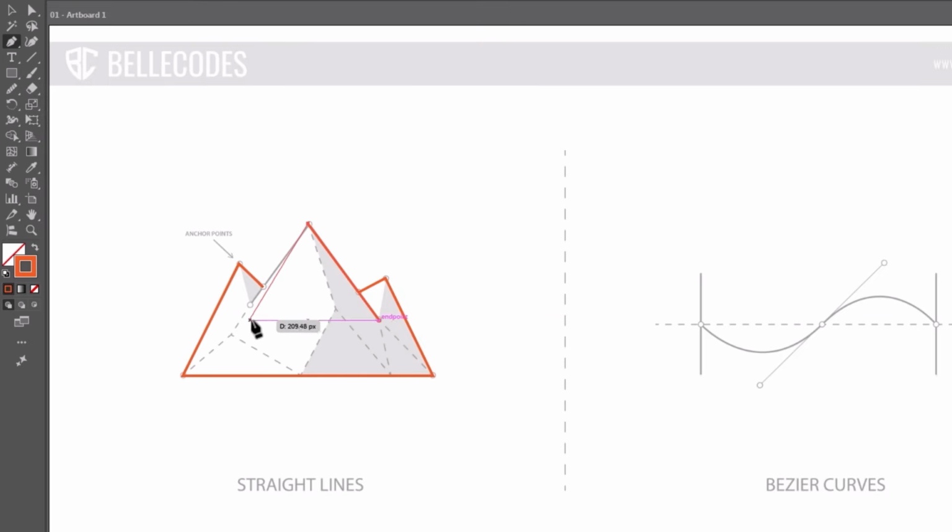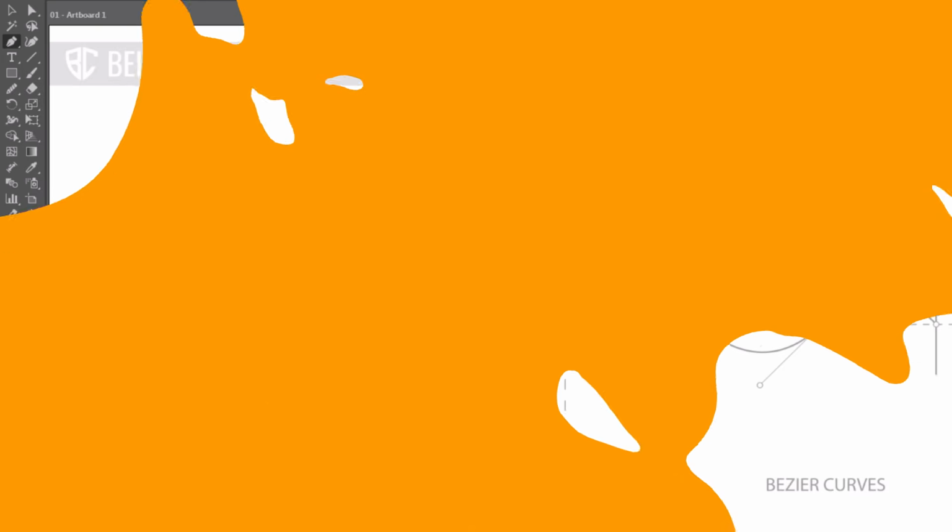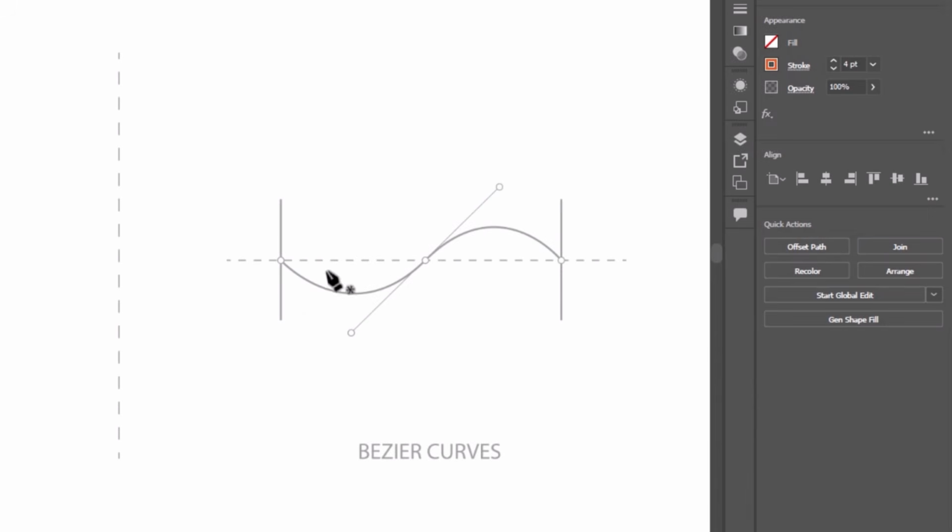Whenever you make a mistake while drawing lines, you can press Ctrl-Z to undo it. Similarly, if you want to redo an action, press Ctrl-Shift-Z.